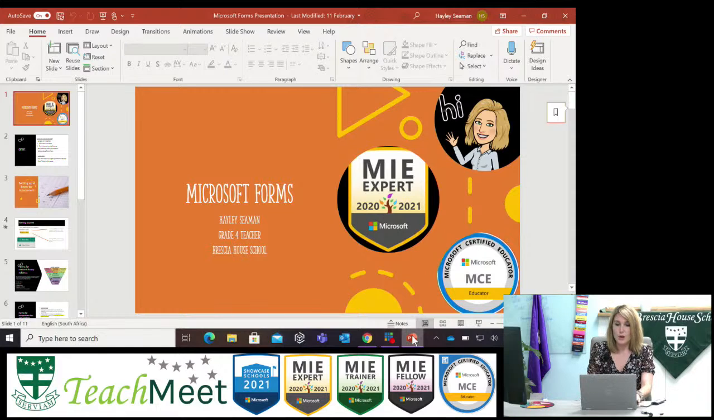So if I talk about farming in South Africa and I want the students to interact with a map, I can go and search for a map on Bing. Let me make that more specific. And I can insert the image straight away.